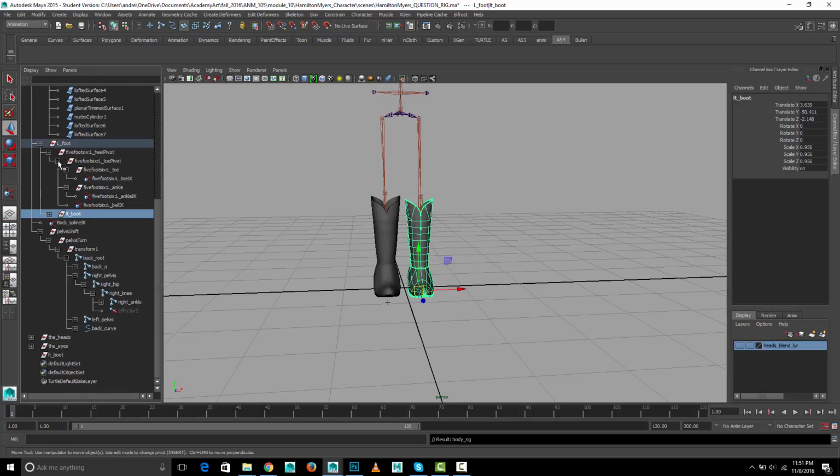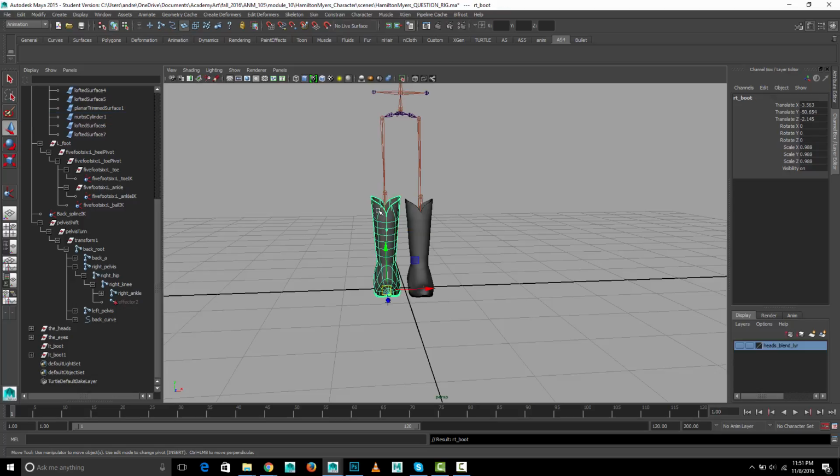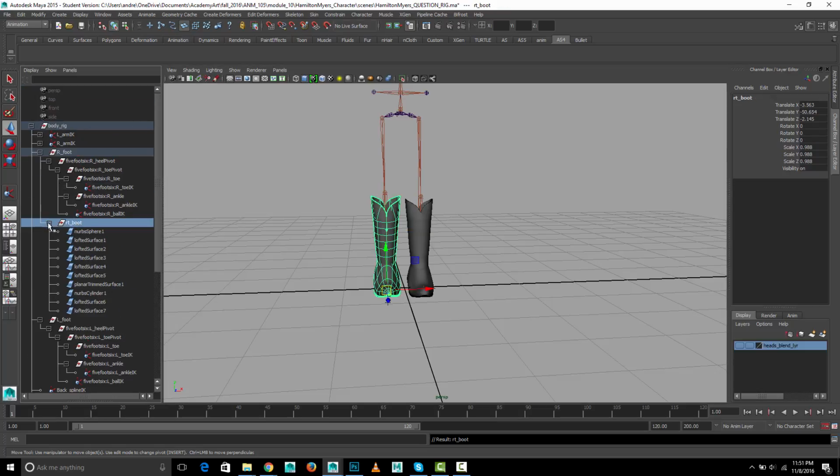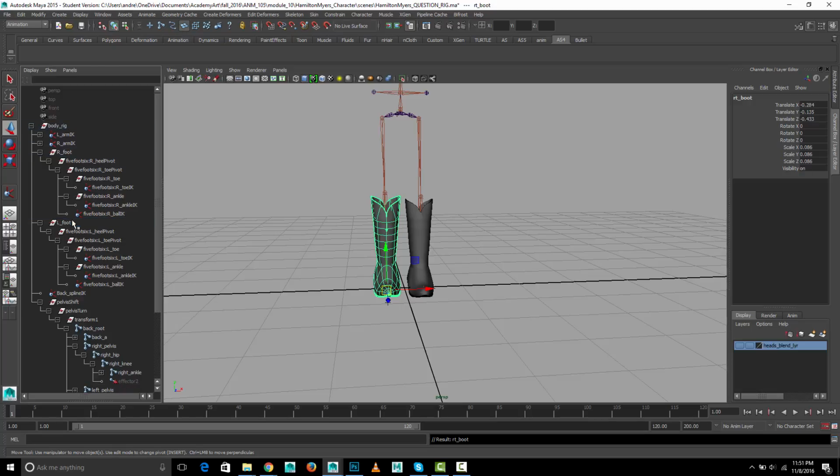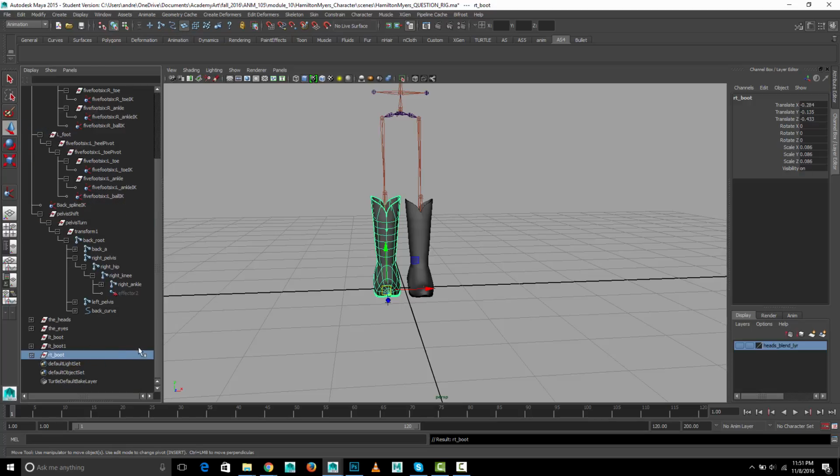So let's take this left boot, and I'm just going to do Shift P to pull it out of the hierarchy. Now it's at the bottom here. And this right boot, got the group node selected here. Shift P, it's out of the hierarchy. Great. Okay, now let's just do them one at a time.